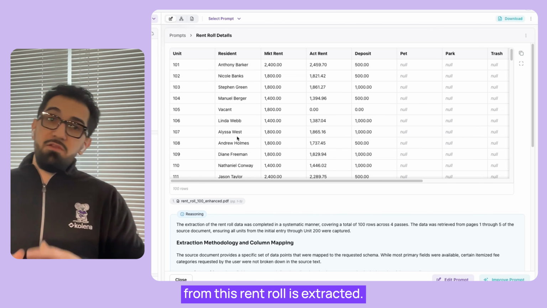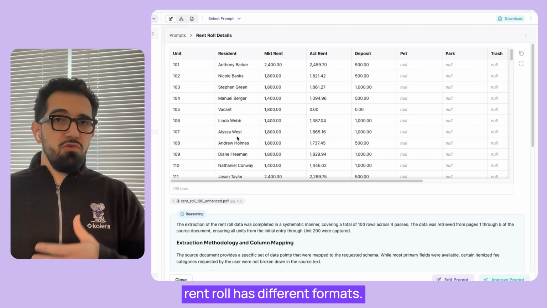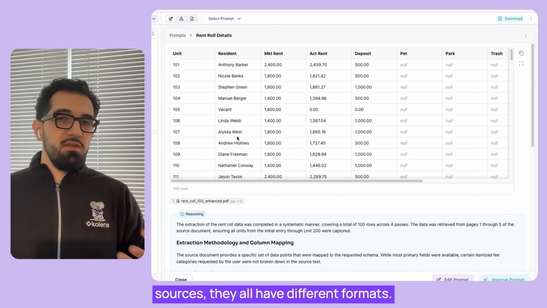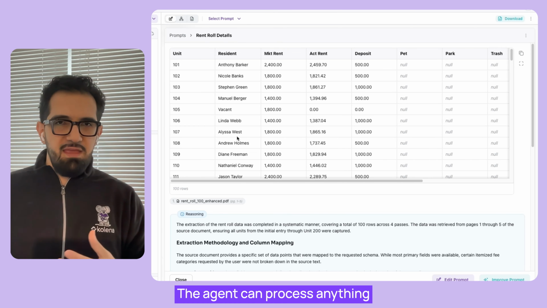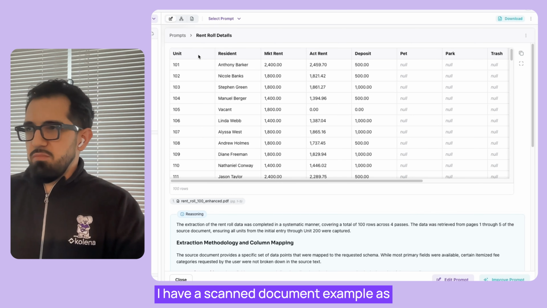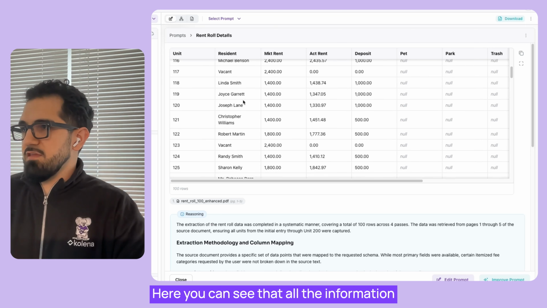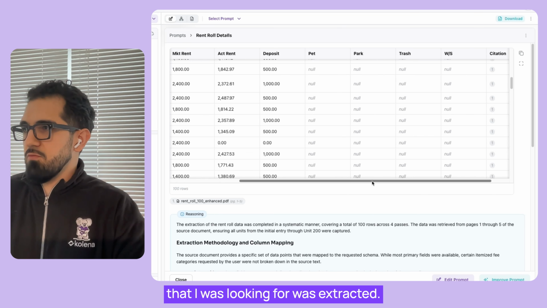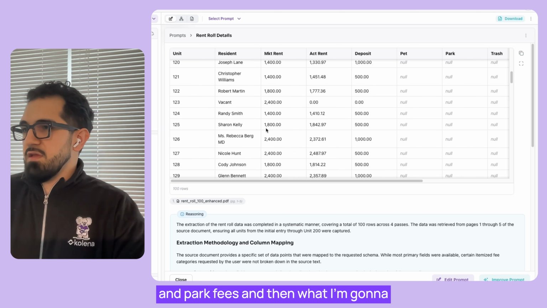It really doesn't matter if your rent roll has different formats, so you're getting rent rolls from different sources, they all have different formats. It really doesn't matter. The agent can process anything, even if they're scanned documents. I have a scanned document example as well. But if you take a look at this output here, you can see that all the information that I was looking for was extracted. If it doesn't exist, it returns null. So my rent roll doesn't have any of the pet and park fees.